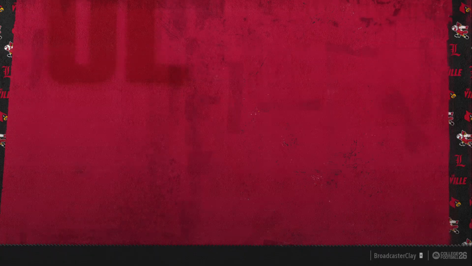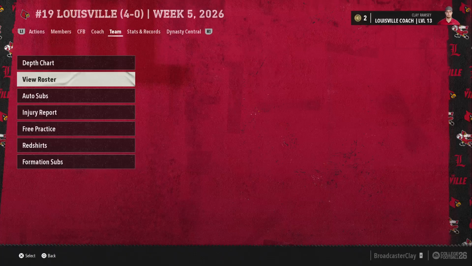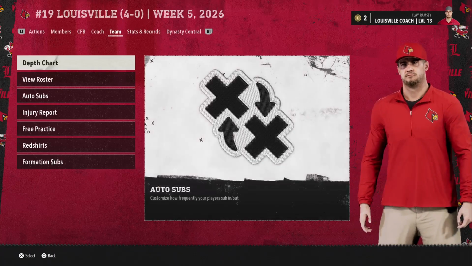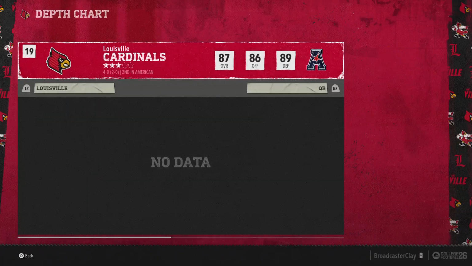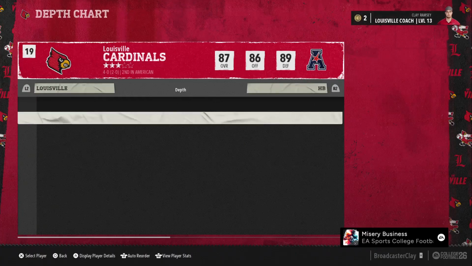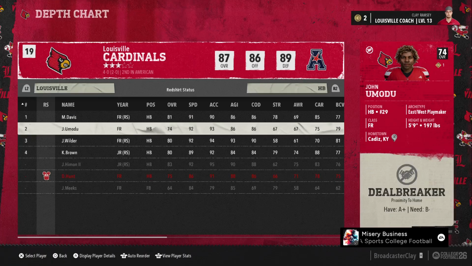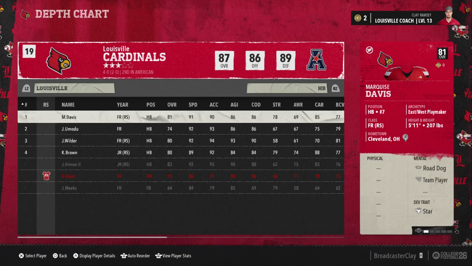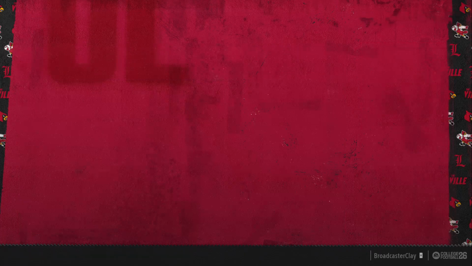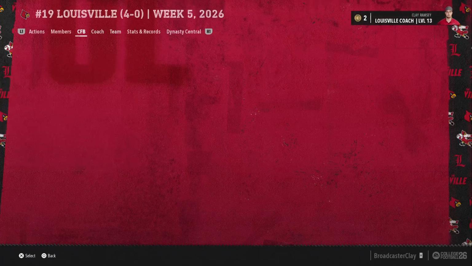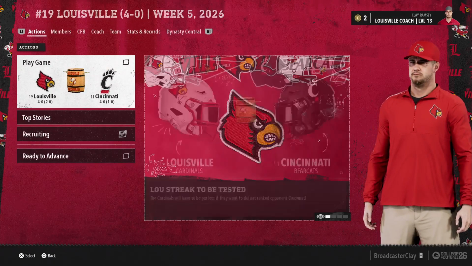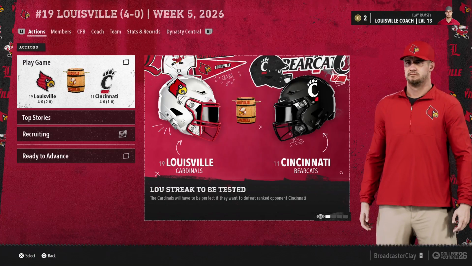But the folks on my stream already saw it, and Tyler, you and I kind of talked about it. Marquise Davis will get the start at running back today. John Umodu is back at low risk of injury, but I am not going to ask him to be the bell cow. That's going to go to Davis because he has 98 injury.